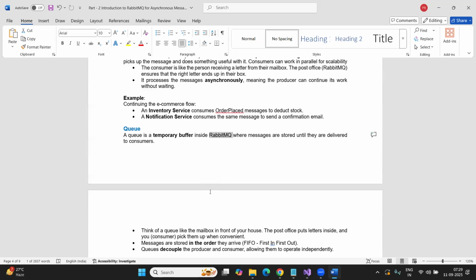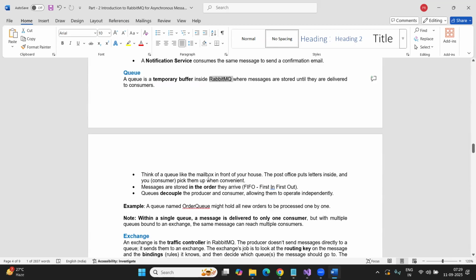You can think of a queue like the mailbox in front of your house. The post office puts the letter inside and you pick it up when it is convenient for you, when you are available. Similarly, once RabbitMQ receives the message from the producer, where will it put that message? It will put that message inside a queue.